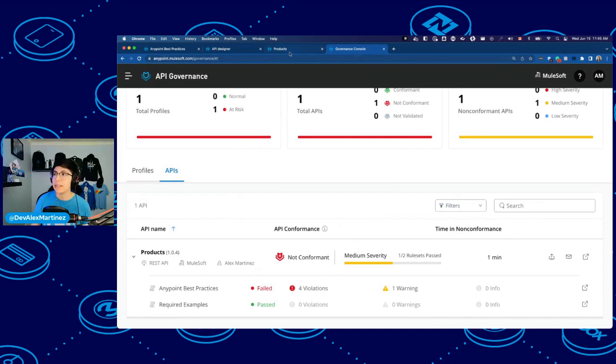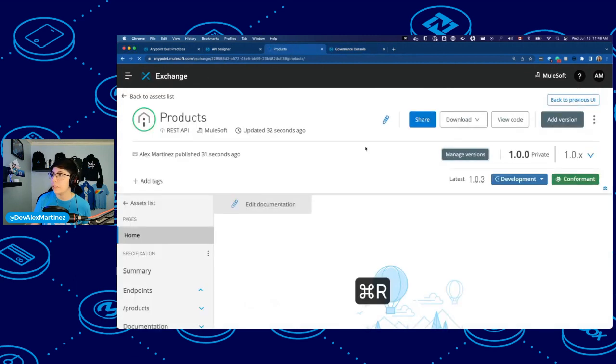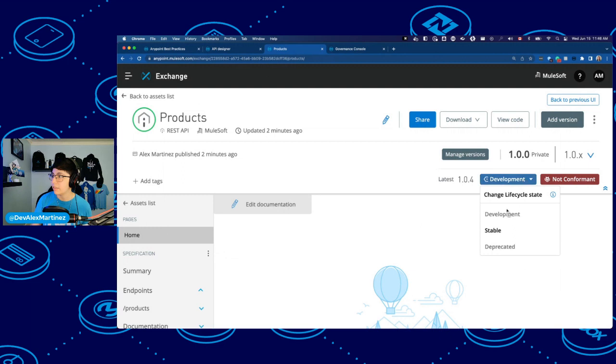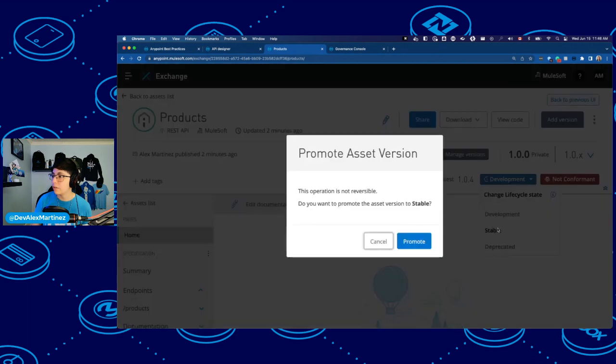Okay. And then, did I receive an email? I did not. Well, are the emails not working? Or maybe because I'm in development, maybe it should be stable. Hmm. What if I change it? Okay, non-conformant. Can I change this to? Oh, why can't I change it from there? Stable. Yes. This operation is not reversible. Do I want to do that? Okay, yeah, let's do it.